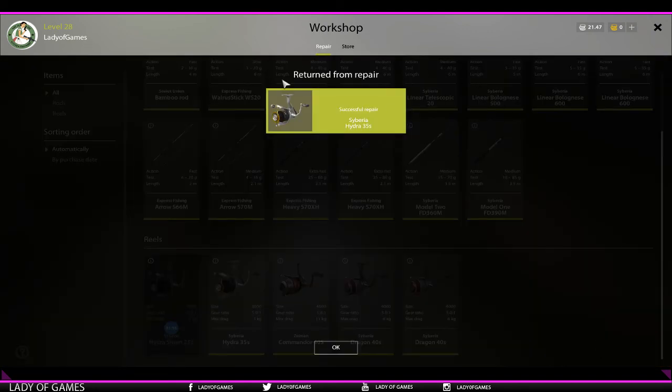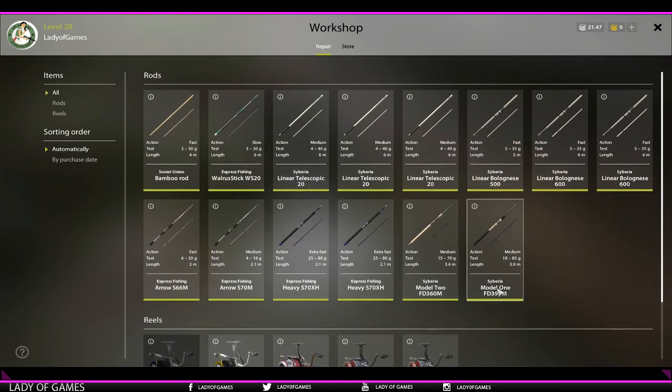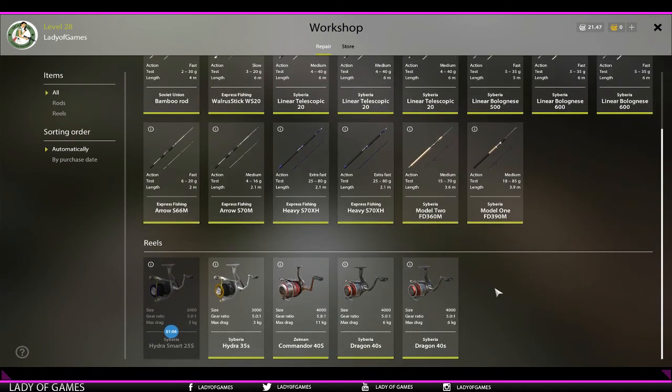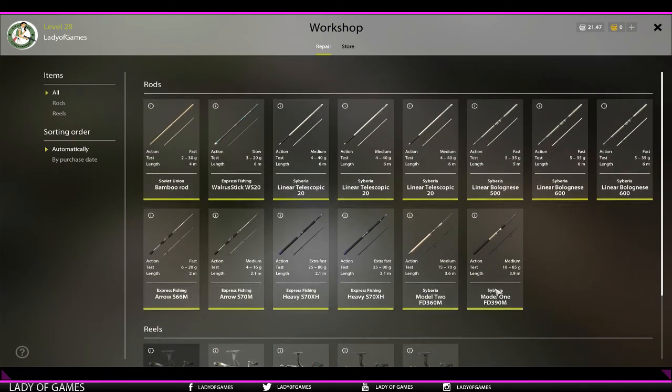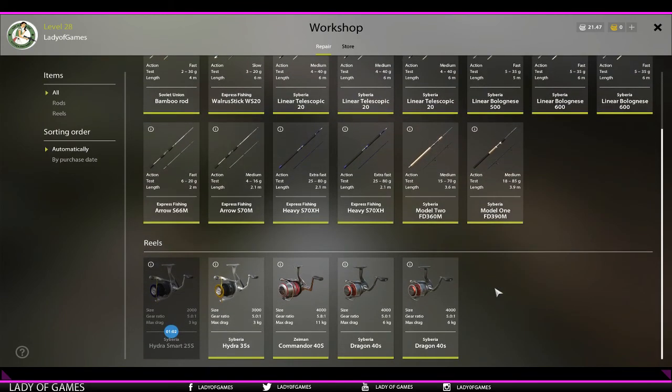And there we go. So now here you get a message: Successful repair, Siberia Hydro 35S. That is the message that will appear when you're done with repairing and when you go back to the workshop. You got to open the workshop, otherwise this message doesn't appear. And then when you hit OK, it goes back into your backpack. So there you guys go. That's how you repair your stuff, and also a little bit of information for the future. Like I said, if you got anything that's broken, don't throw it out, keep it, because in the future you'll be able to use those parts and repair your other equipment.